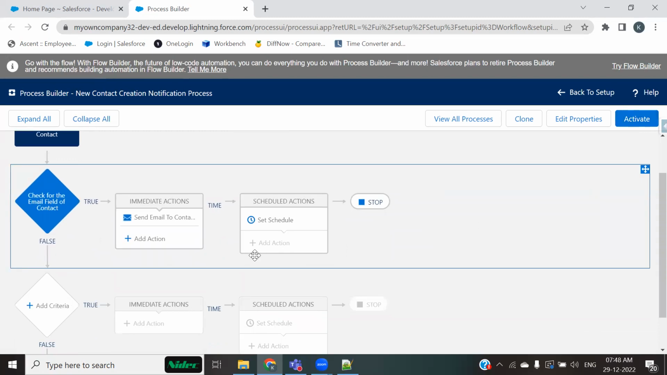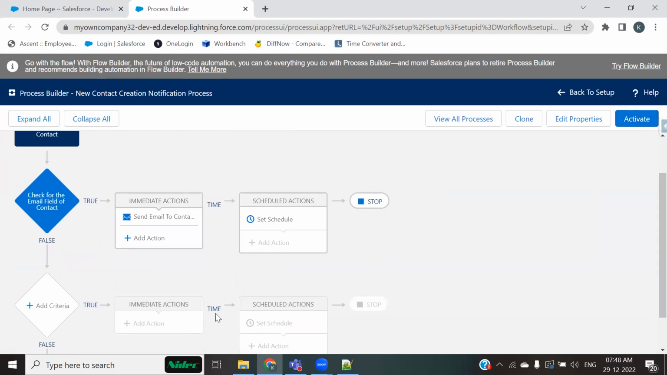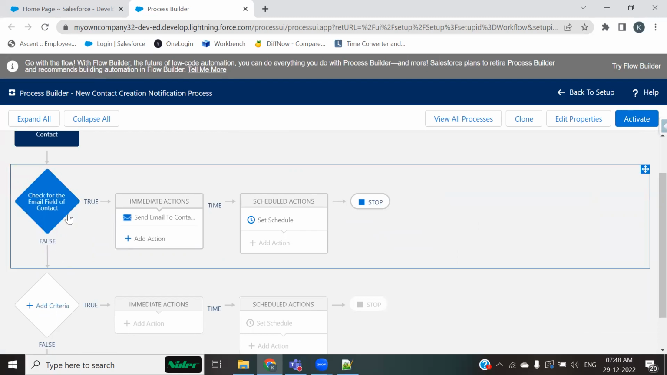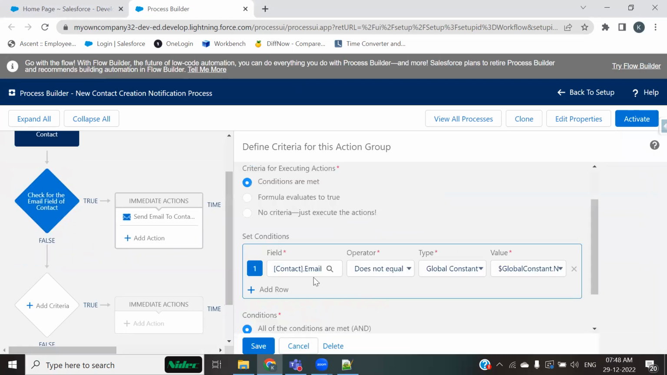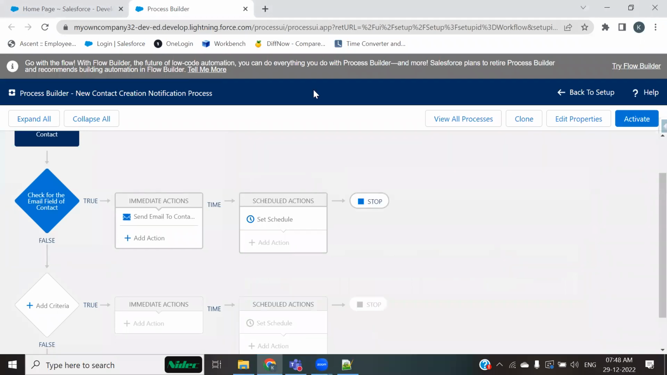One more thing. I told you in yesterday's session that the good part of the process builder is, if this condition is true, whatever you mention over here, the contact email ID should not equal blank. This was my condition. If this condition is true, I'll go with this branch. But if the condition is false, I can evaluate some other conditions as well.